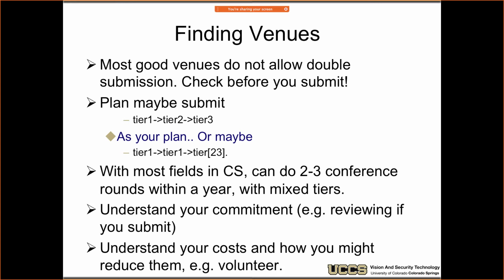And lots of conferences in most of the CS subfields have 2 or 3 conferences a year with mixed tiers, tier 1, tier 2, workshops at the main conferences or separate workshops. And my recommendation is you don't just plan for one venue, you actually plan a strategy that says, I do this, I learn this, I can either resubmit here or not, and then I can resubmit here or not. Right? So you understand where that process is going to go.